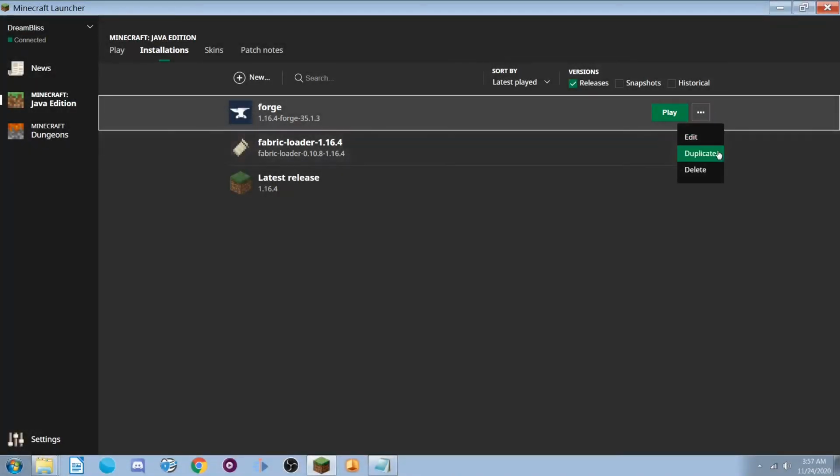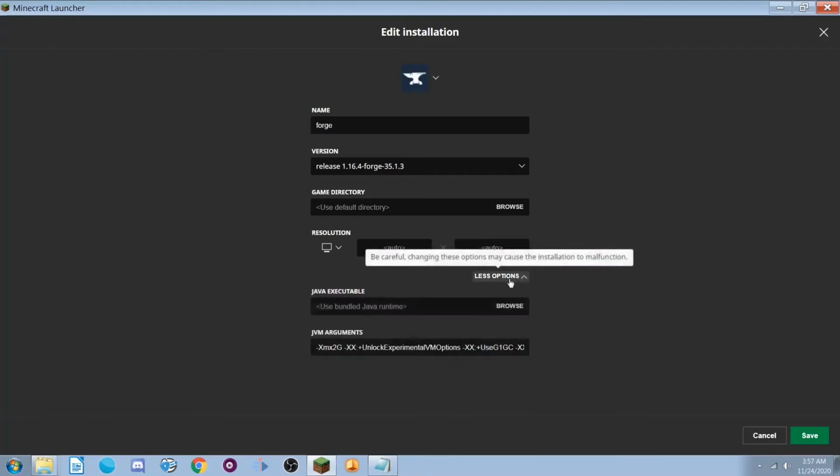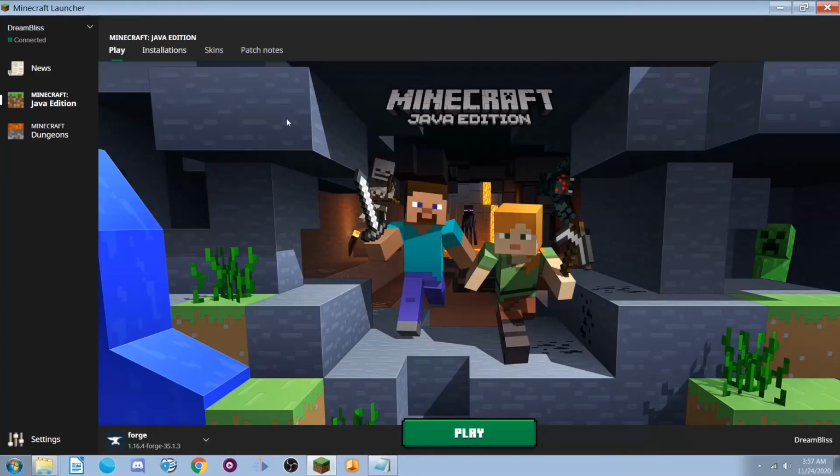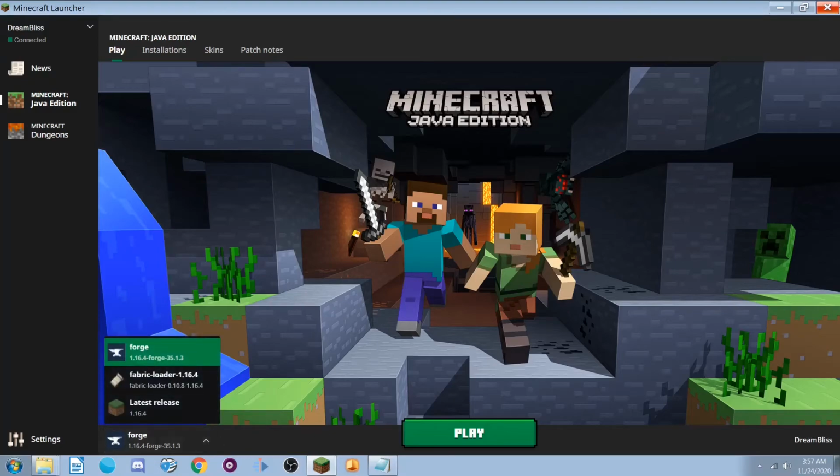And we want to click on here and go to Edit and go to More Options. And again, half your RAM. You know, the more RAM you can put in here, the better. If you're going to do screen recording, you might want to keep it at half. Okay, so now we can experiment with these different versions that we have.